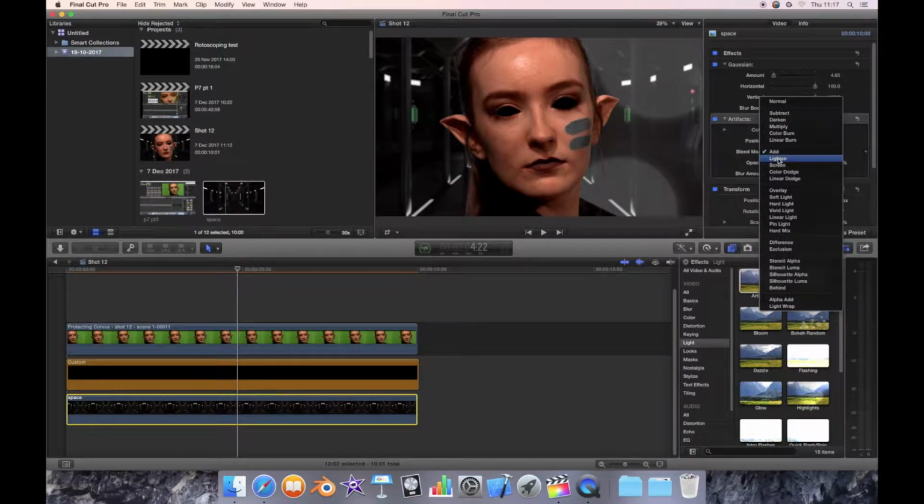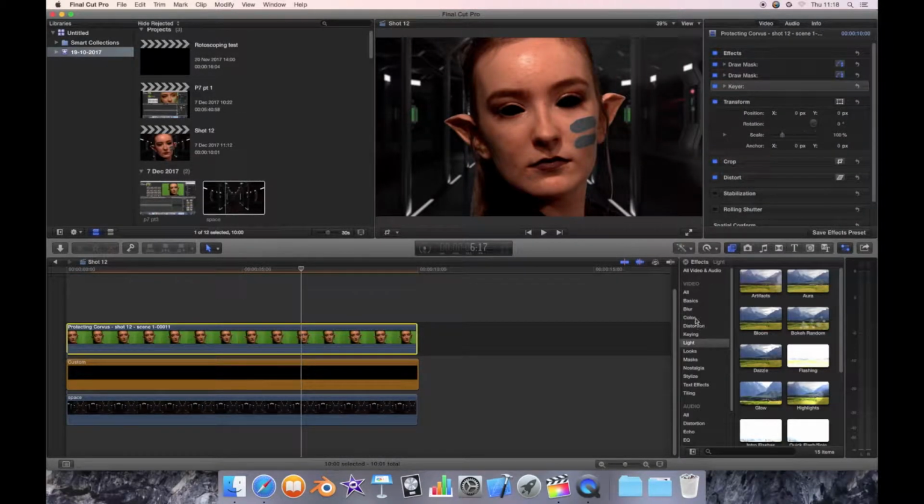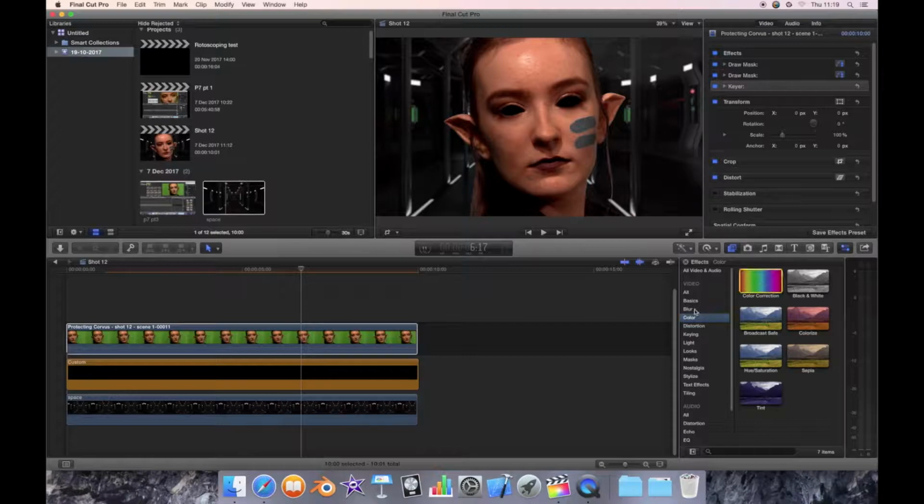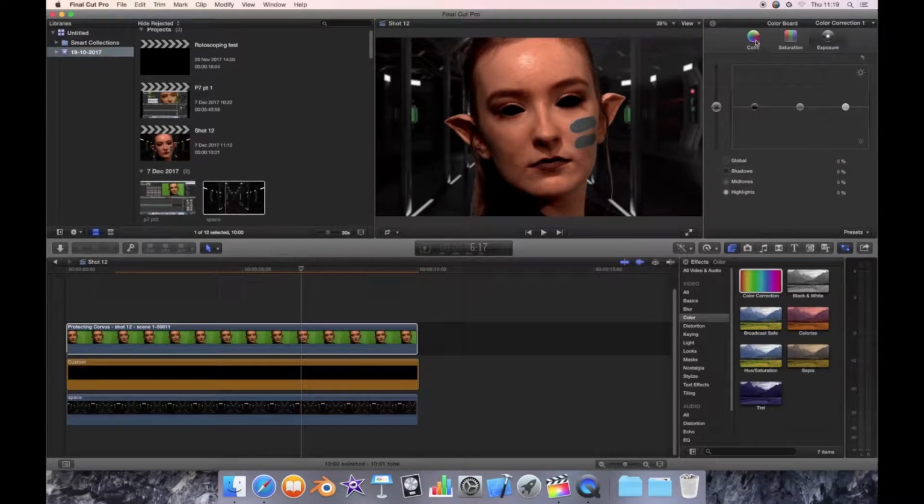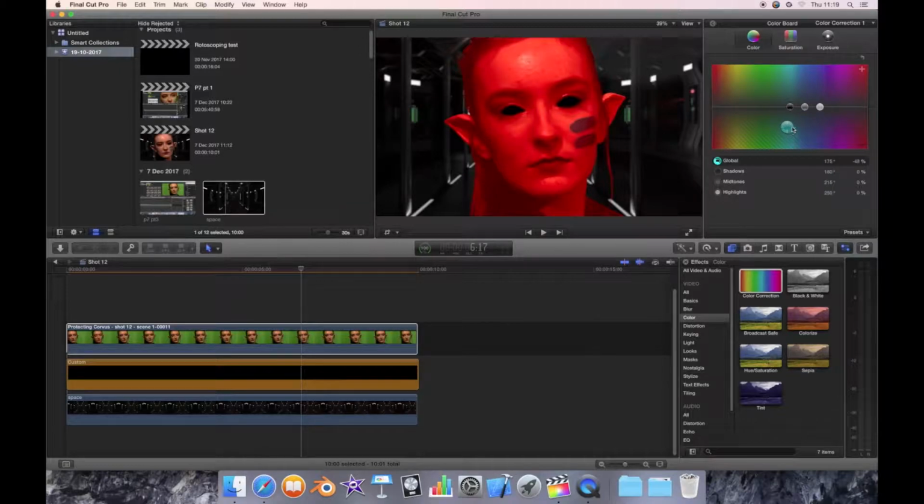Okay, so now that I've got my background lights figured out, what I'm going to do is drag a colour correcting filter onto Becca's face. And because I need to make her skin blue, I'm just going to fiddle around with the different options until I get something that I like.